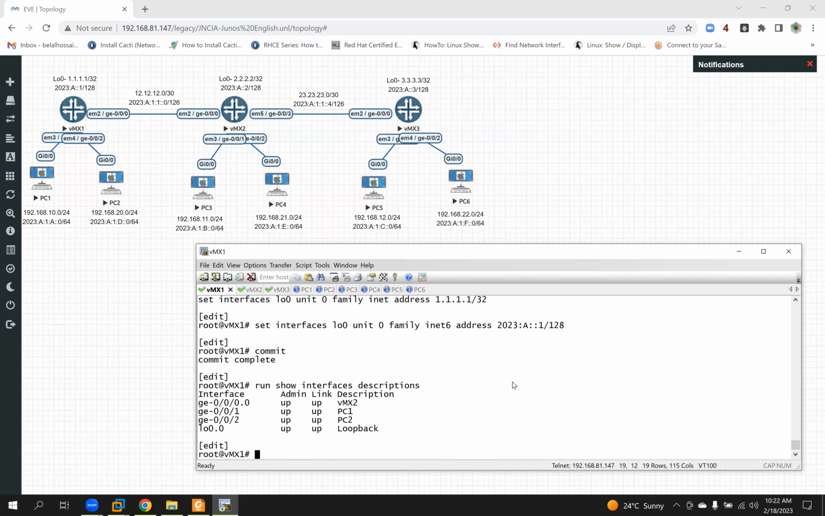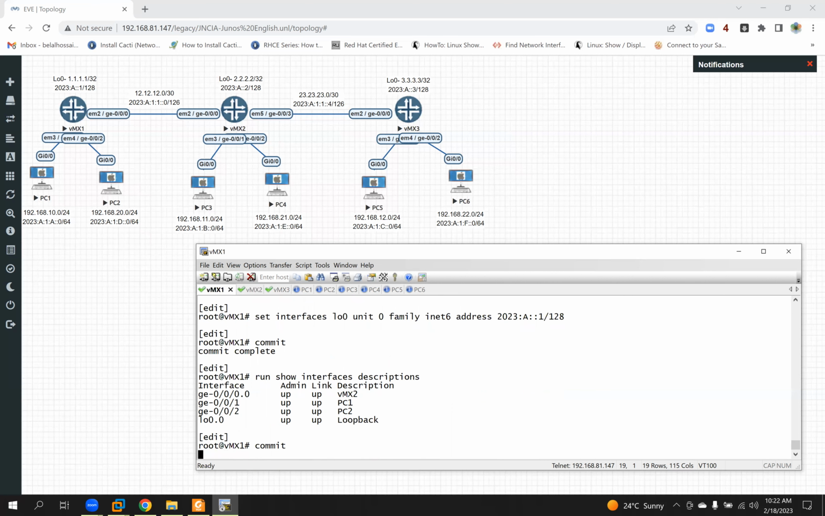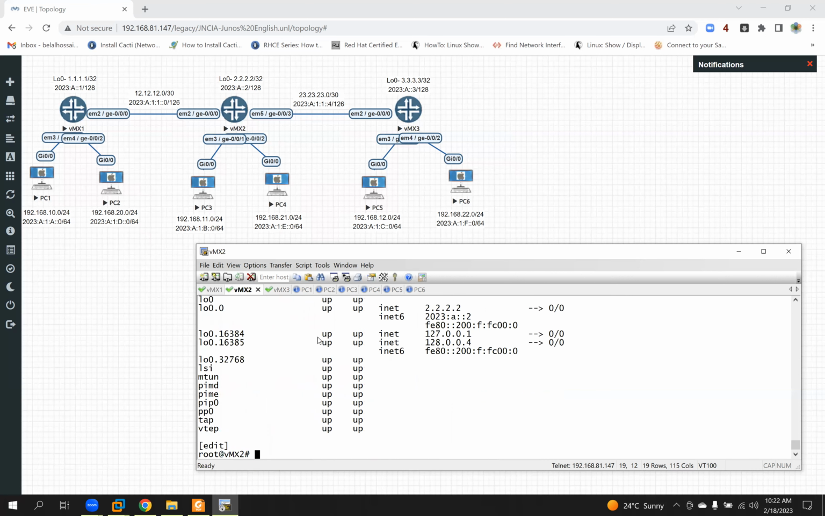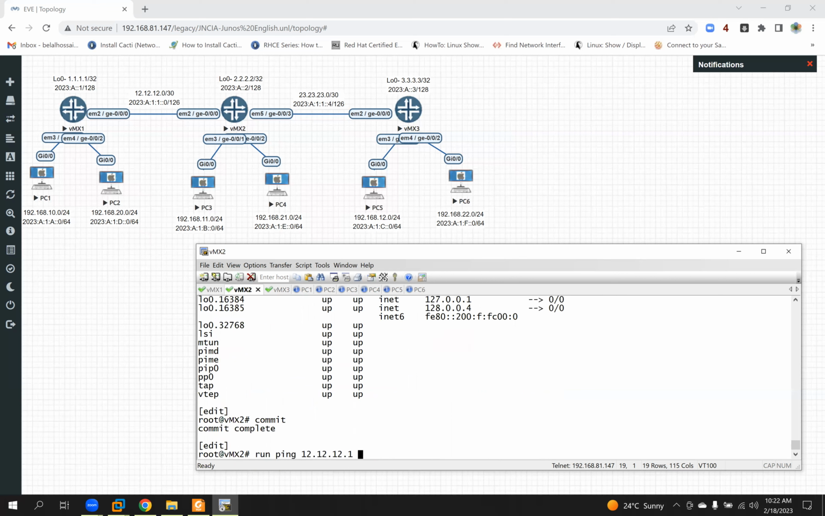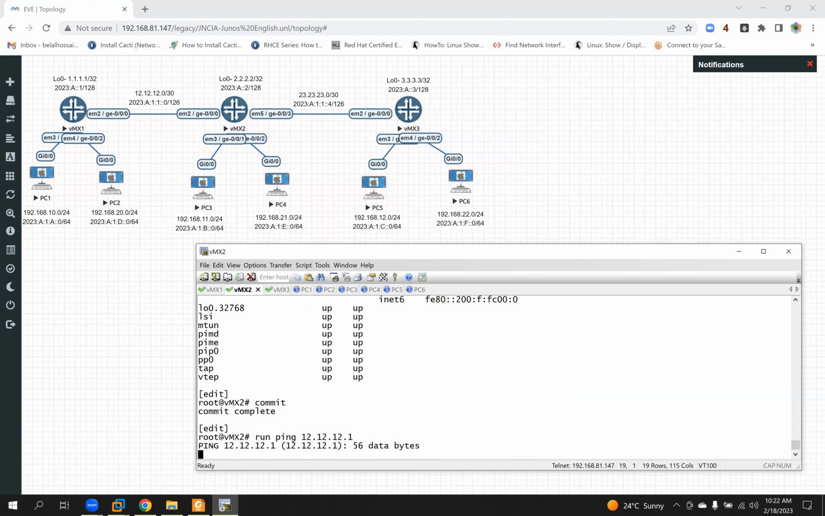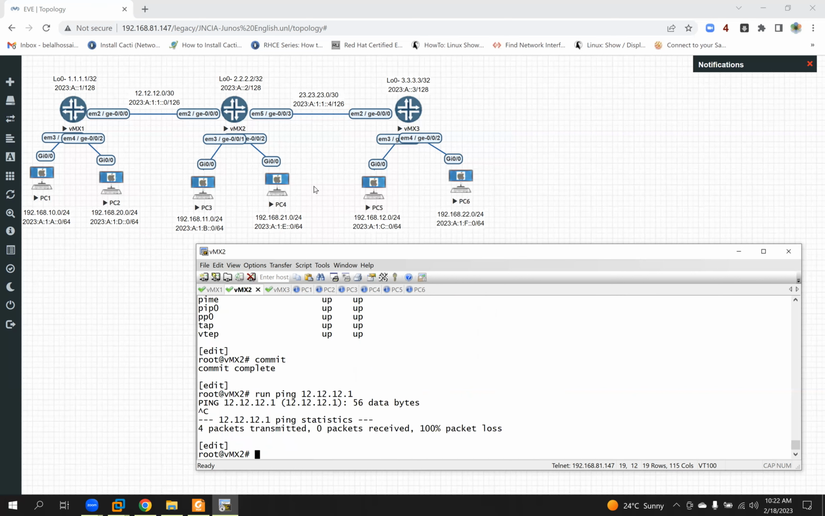And it's 0. Commit, commit, not getting this one. Okay, so just restart our router.